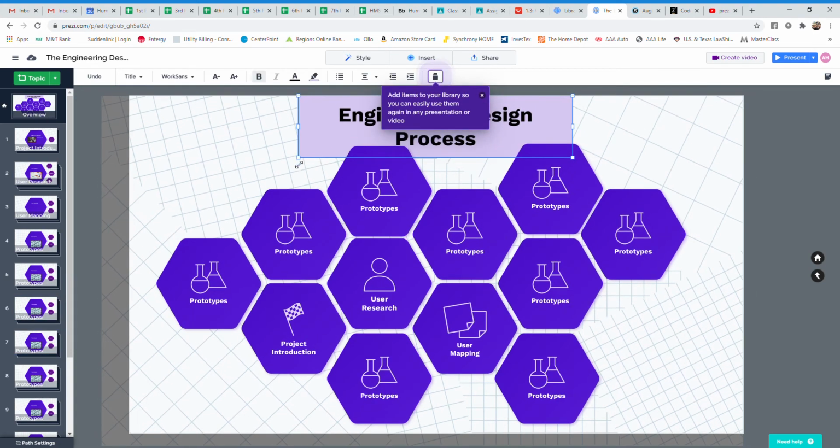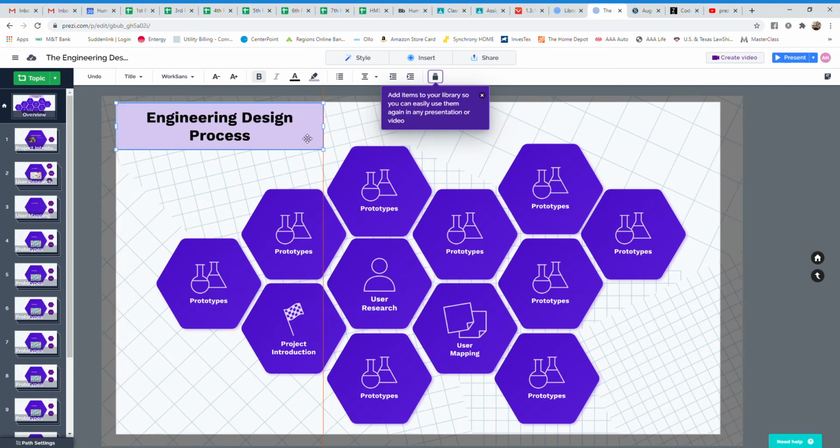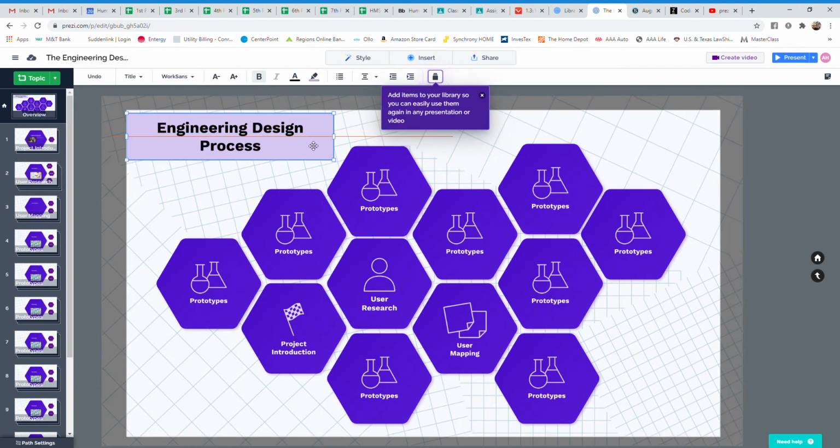I will adjust the size of this. And now, just to make it look a little bit more uniform, probably put it over here. So you're going to play with it, you're going to mess with it. But now, as you can see, it says prototypes like 1,000 times. That's not what you want.